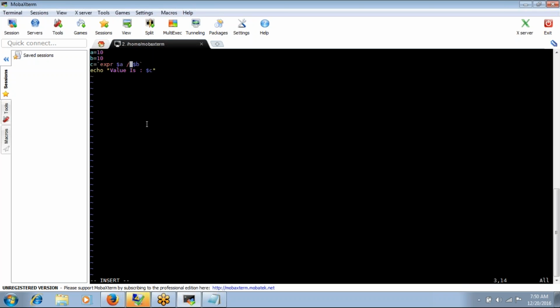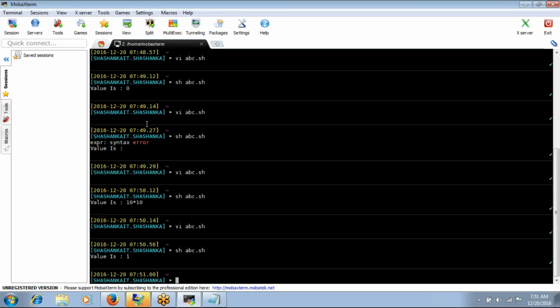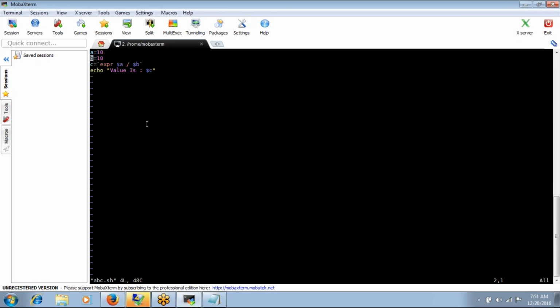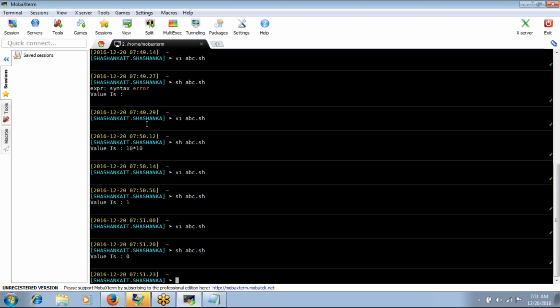A divided by b. We'll check this one. That's it. A b c dot. That's it. So this value is correct, right? 10 by 10 is 1. 10 mod 10, you know what the mod is. So this value is equal to 0, right? Mod is nothing but the remainder.